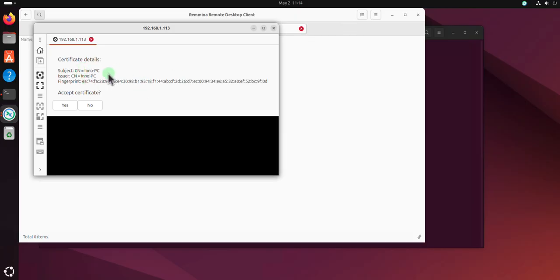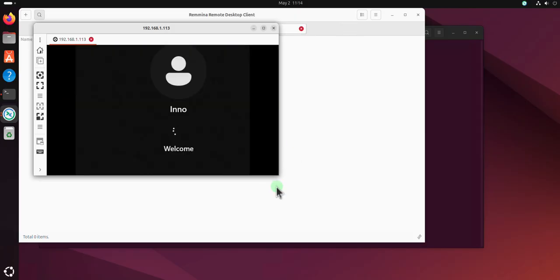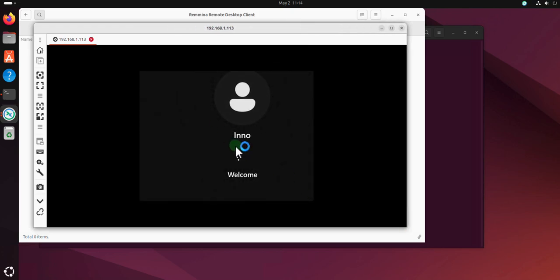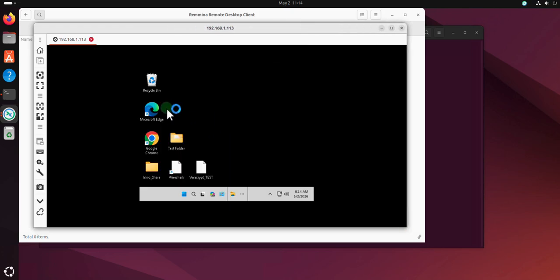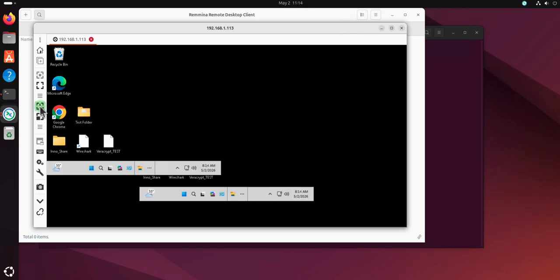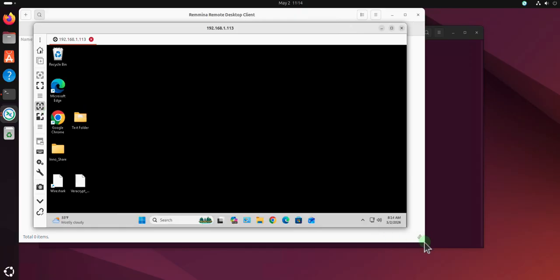You're gonna be prompted with this. So if you trust the certificate, click yes. And it's logging in right now. And it's logged in. Now you can scale this out using these options here. So if I click this, I'm able to scale this window.